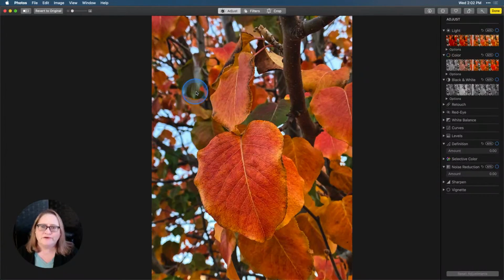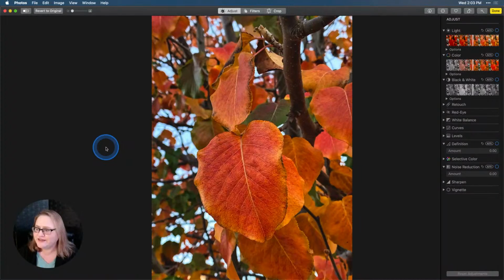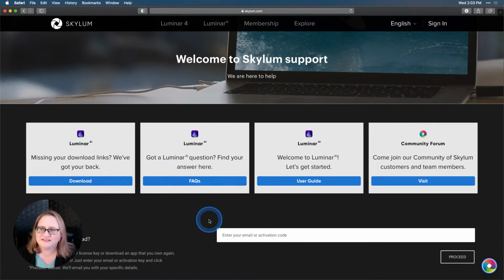And if you ever want to revert that back to the original, you can just click back to Revert to Original here. If you want to keep this edited version, but you want to get the original raw file to send out somewhere else, you can always go to File, Export, and export one unmodified original photo as well. So hopefully that answers your question. Let me quit out of Photos here and come back to my Skylum website.